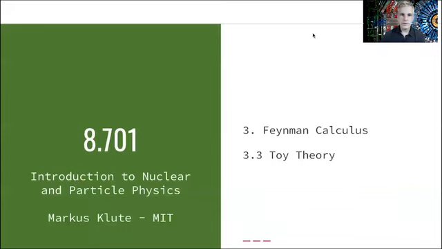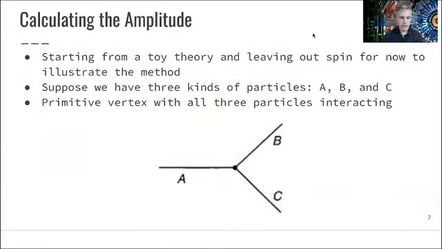All right, so welcome back to 8701. We'll continue our discussion on Feynman calculus. And here we dive into a toy theory. This theory is a toy, and it's just an example to illustrate Feynman rules.